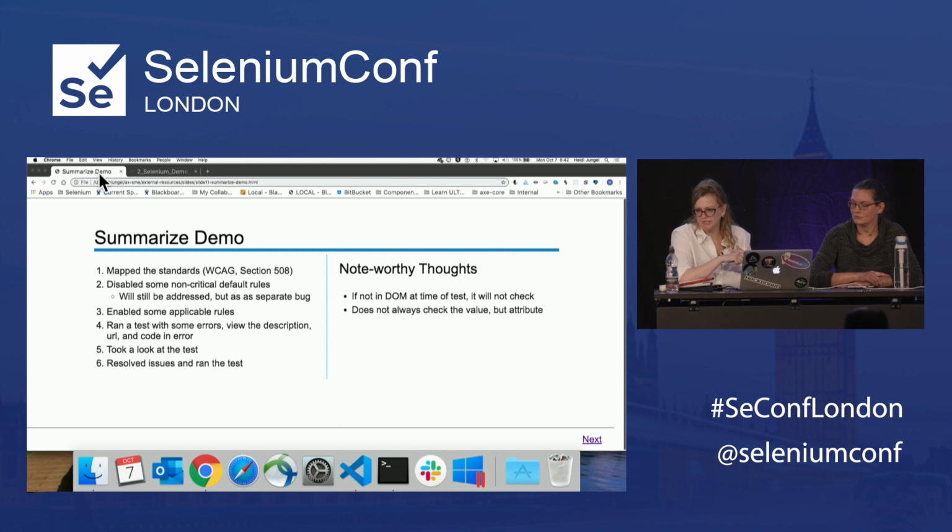We ran that test page with some errors. And we took a look at the description and the URL. We got that Deque URL for information on how to resolve the issue, and the element that was impacted by that violation. We took a look at the sample test that we had. We took a look at how it was structured and found it's not a lot of code. And then we resolved the code and ran that test again.